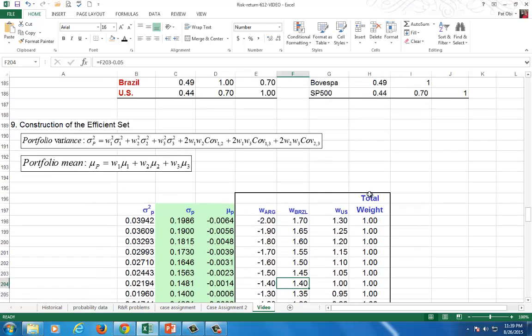So let's go ahead with the calculation. I'm going to go back up here and begin the calculation for variance, and I'm going to be looking at this formula. I hit equal, open parenthesis, it says W1 squared. This is the first weight here, and I square it.